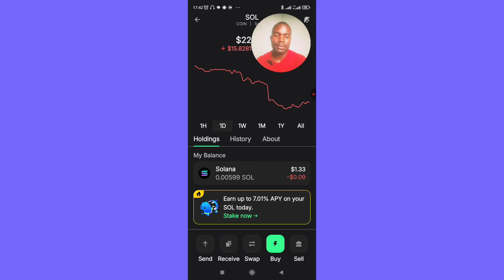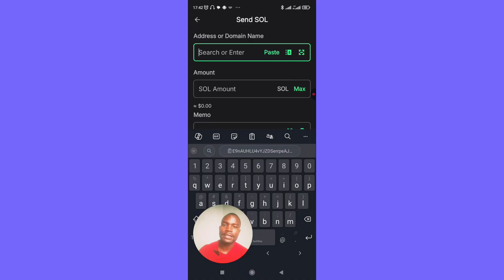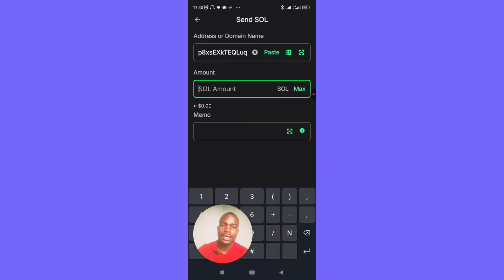And then on the bottom part, I can see there's send, receive, swap, buy, and sell. So I want to withdraw Solana from my Trust Wallet, so I'll click on send. And then I have the address or the domain name. Under the address or domain, I just paste what I copied from my Phantom Wallet. Then I have the amount. I can either go with max or put the amount that I want. So I just put 0.004.